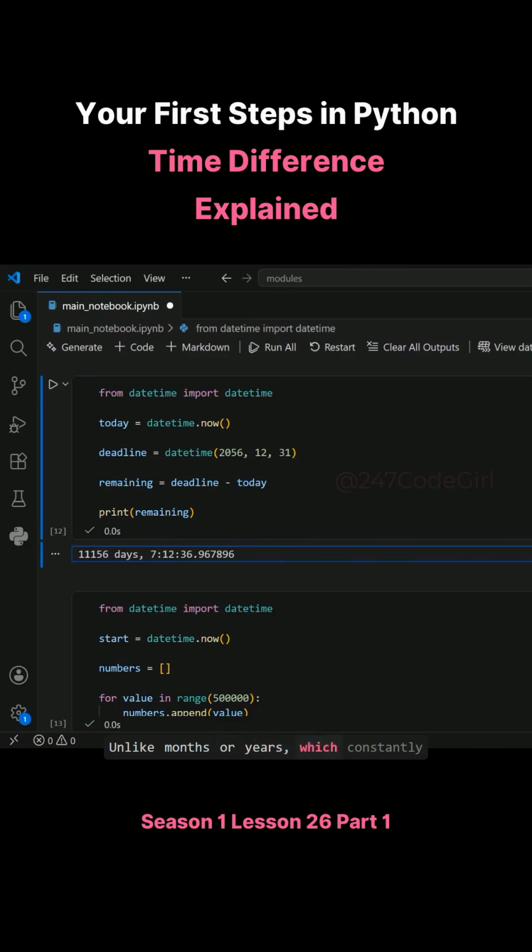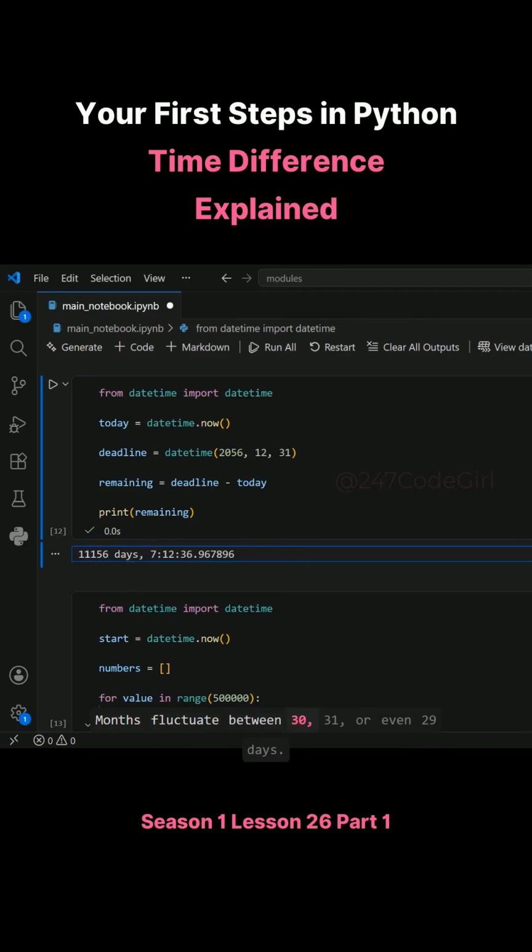Unlike months or years, which constantly shift, why does Python default to days? Because a day is always fixed. Months fluctuate between 30, 31, or even 29 days. And years vary due to leap years. Days avoid all that chaos by sticking to a standard, fixed unit.